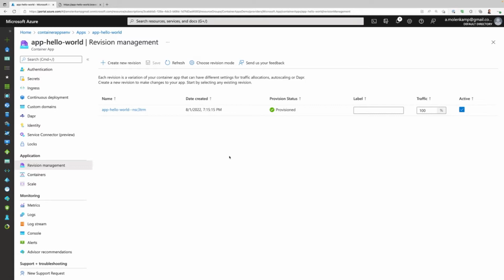Now, these revisions are very useful because multiple revisions can be active at the same time. So if you, just like we did, enable Ingress on your app, then you can choose how you want to direct incoming traffic to those different revisions. That way you can do things like A/B testing or blue-green deployments. And that's pretty easy to set up.